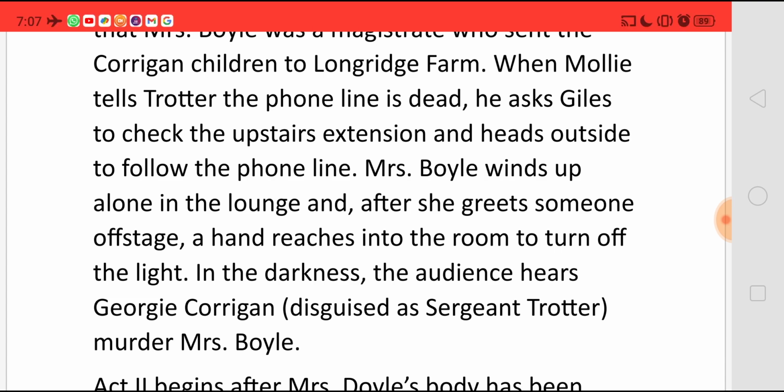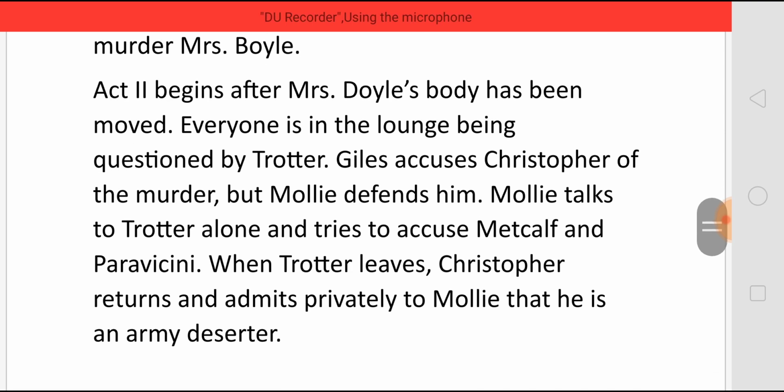Mrs. Boyle winds up alone in the lounge, and after she greets someone offstage, her hand reaches into the room to turn off the light. In the darkness, the audience hears George Corrigan, who is disguised as Sergeant Trotter, murder Mrs. Boyle. Act 2 begins after Mrs. Boyle's body has been moved.